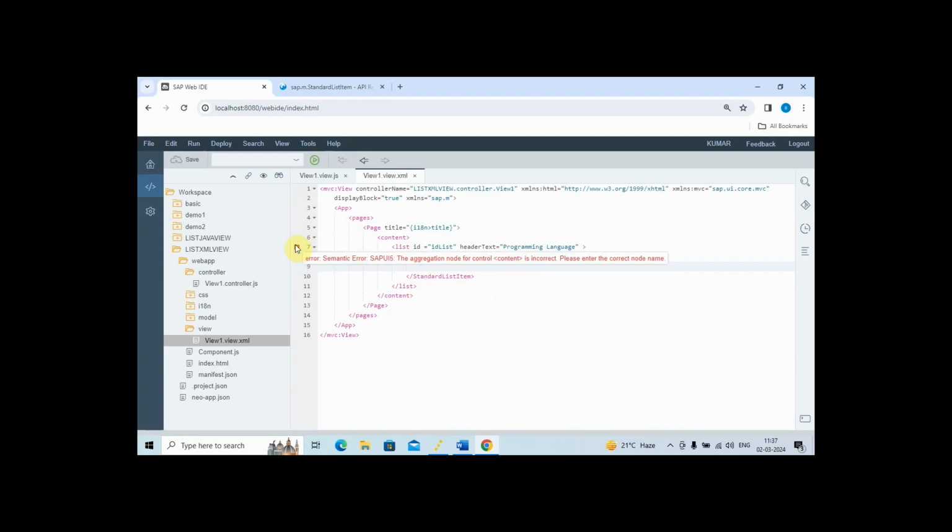See what this is again. Please use the correct node name. What is the issue? The node name should start with a capital letter. This is the issue. Now save it.